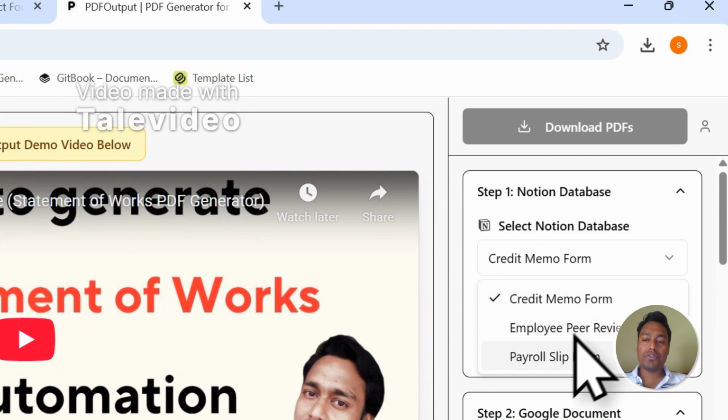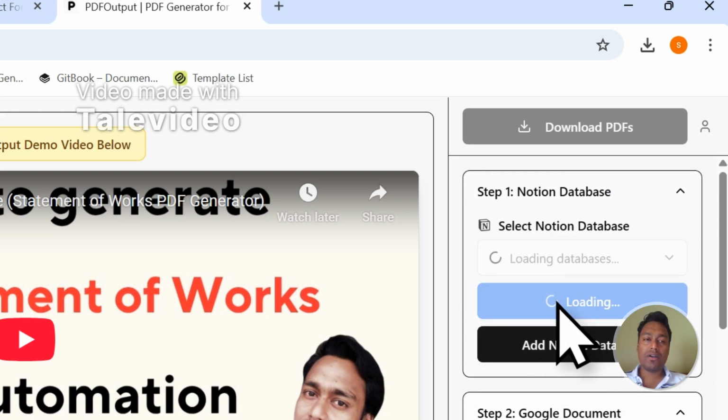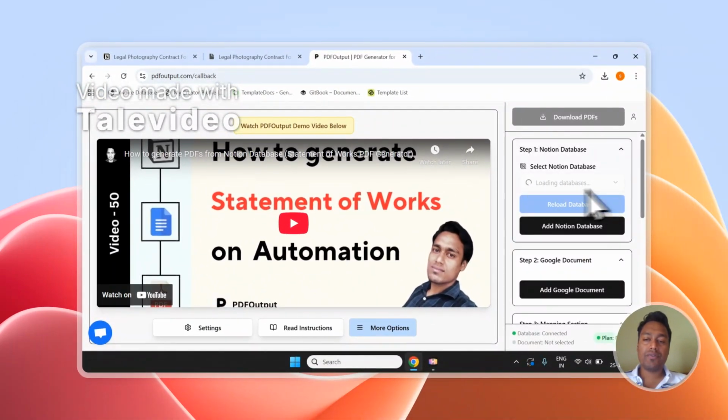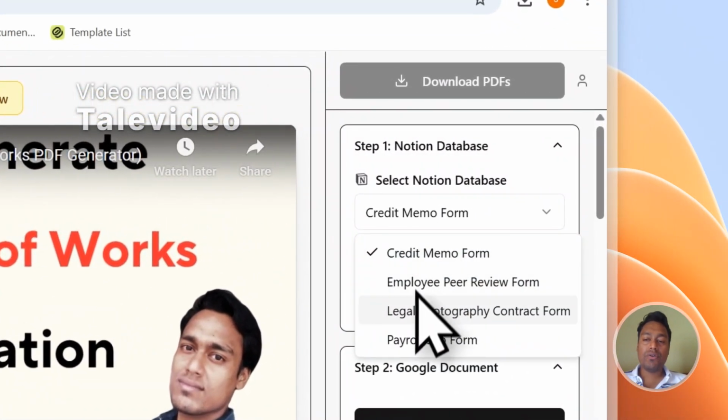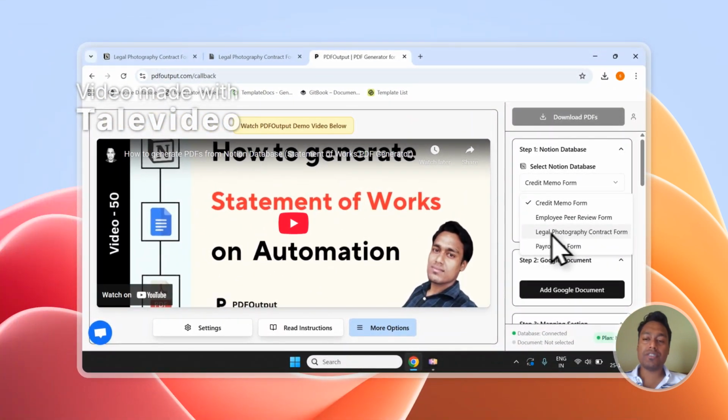If you click on the drop down, you should be able to see the particular form appear over here. If it is not appearing, simply click on reload databases, or you can try refreshing the page once or twice. The database will definitely appear over here. It takes a while to load the database, so please be patient, but it will definitely be loaded up and you will be able to see it.